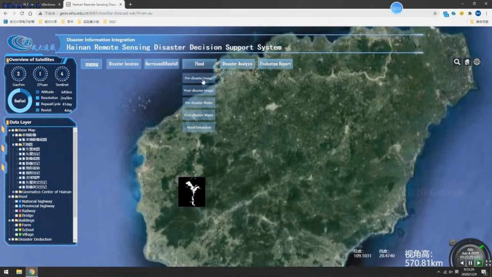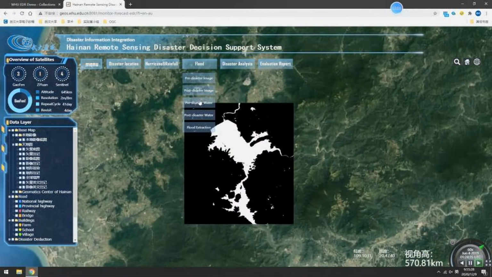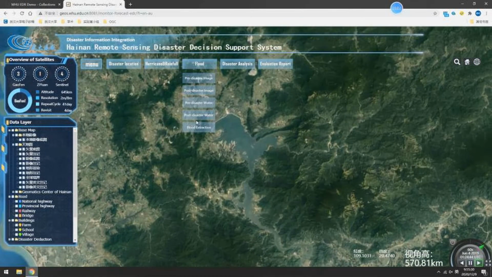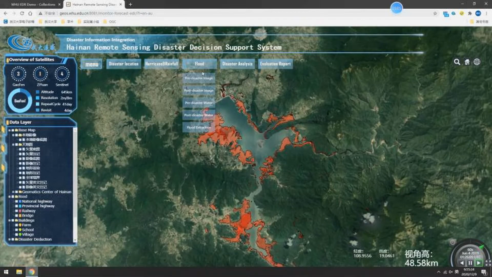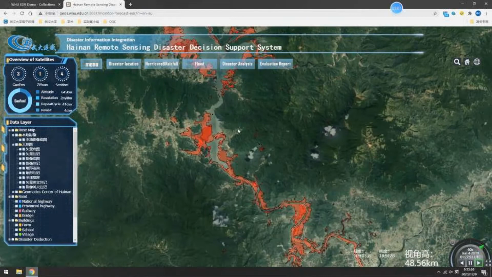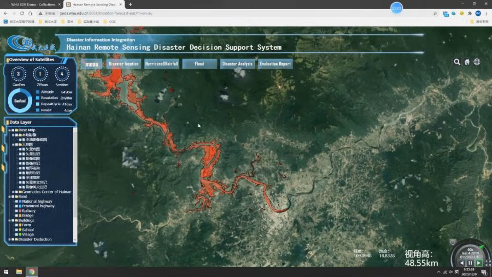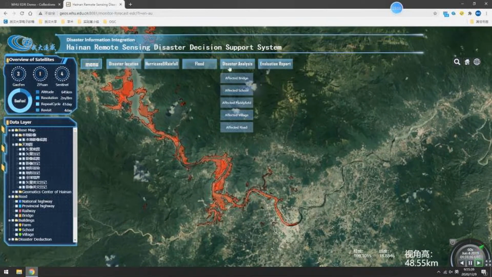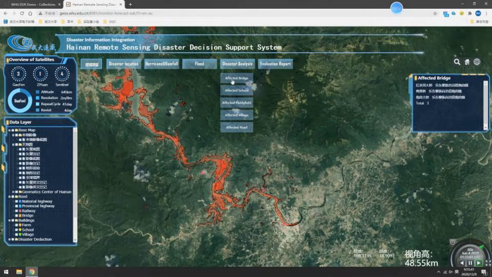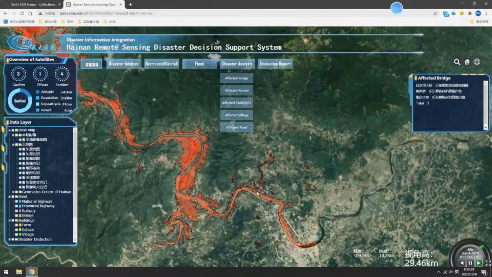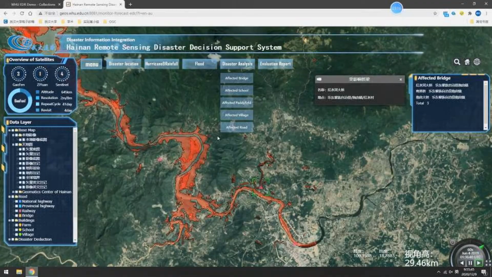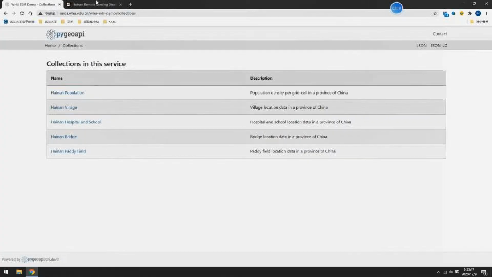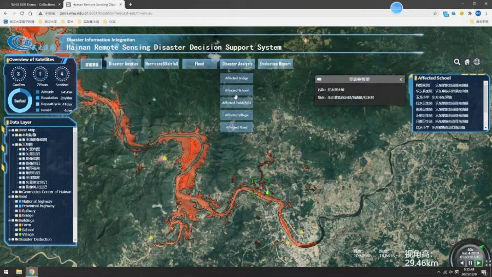So another example is we want to query the impacted bridge, school, and paddy field, etc., based on the inundation area. So previously, what we used is the WPS service to implement it, but now we can also use the EDR service. So I think it shows the feasibility and advantages in our scenario.